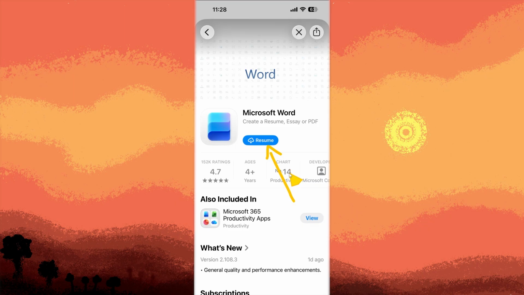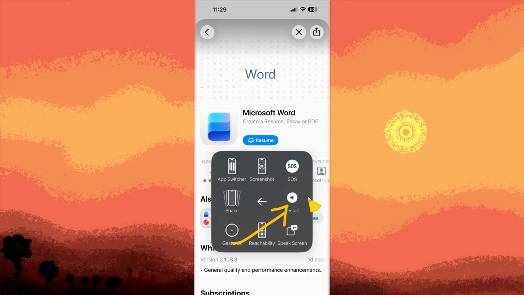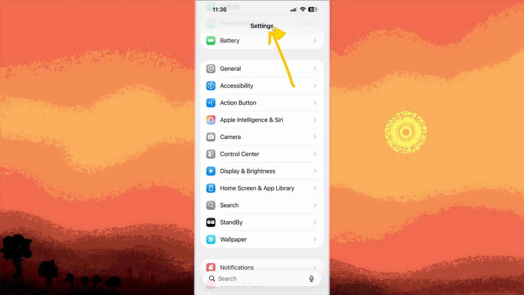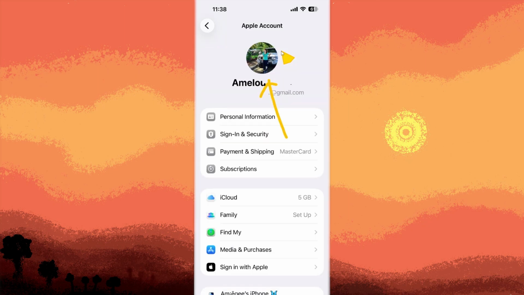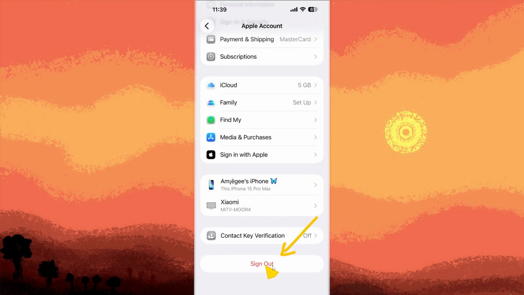Restart your iPhone, then check available storage in Settings, General, iPhone Storage, and free up space if storage is full. Make sure you're signed in with your Apple ID, like Settings and your name. Sign out and sign back in if needed.